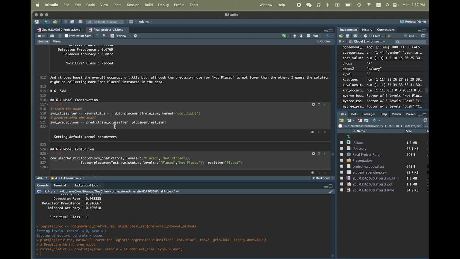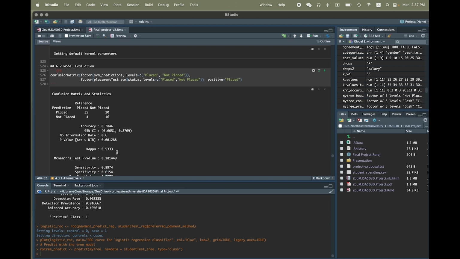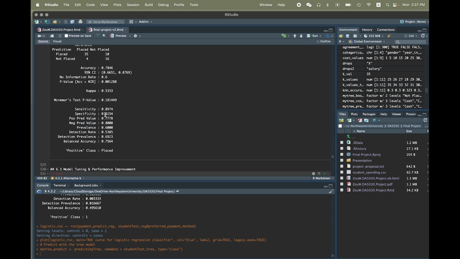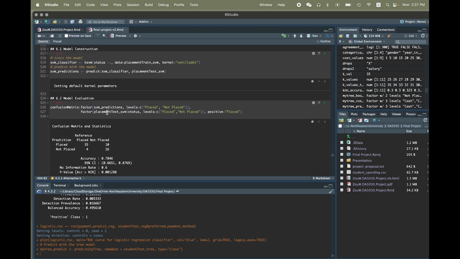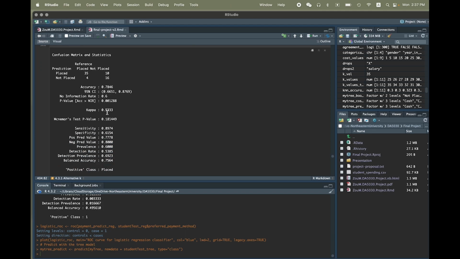And I continued to build up the SVM model. As you can see here, it is 78% accuracy with a kappa score of 0.53. 89% of the placed class got classified correctly, while 61% of the not placed did. So it's good, it's decent, but it's still not as good as the decision tree.